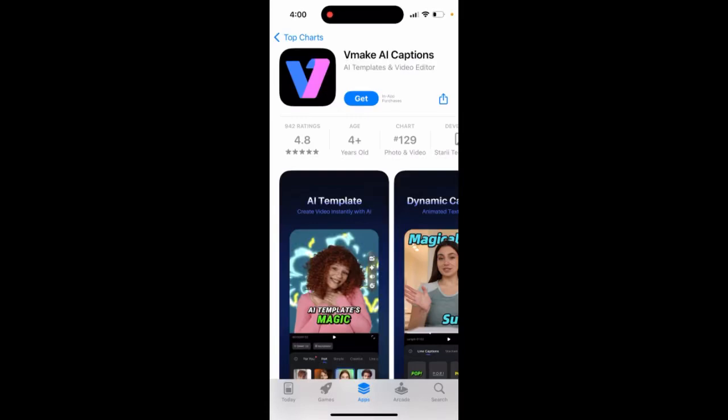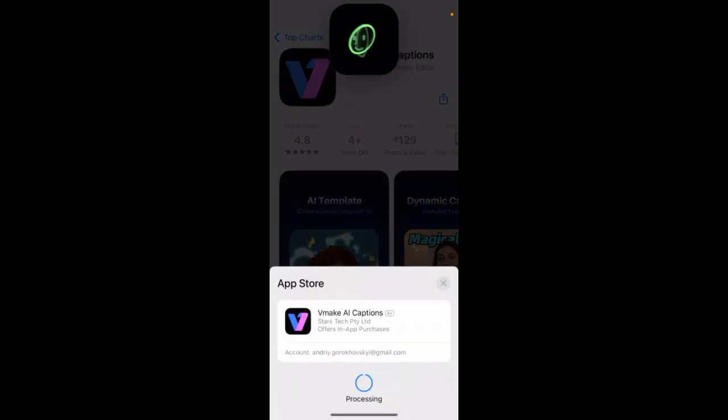Vmake AI captions, AI templates, and video editor app. So you can just double click to install it.